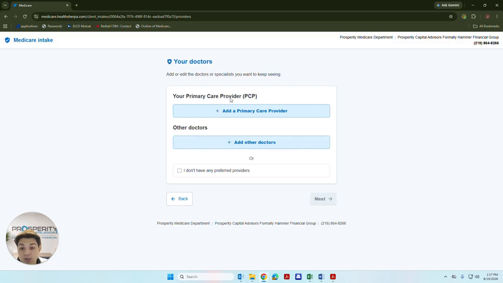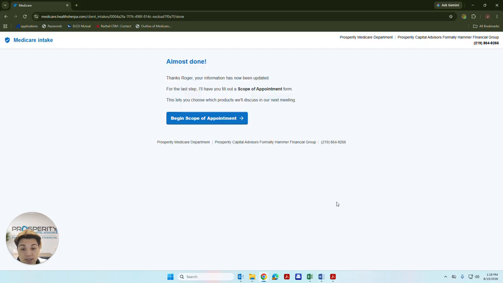Your doctors. This one is very important for people who are on Advantage plans. If you're on an Advantage plan, please fill out your primary care doctor as well as other doctors that you go and visit. If you are on a supplemental plan and we are looking at your drug plan right now, you do not necessarily need to fill this out. It's more for the Advantage plan people, okay? But once you fill all that out, you can go on to next.